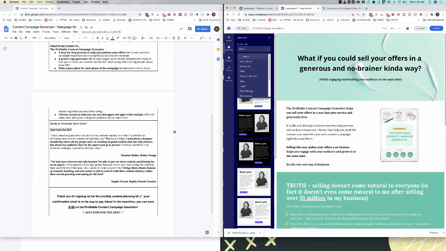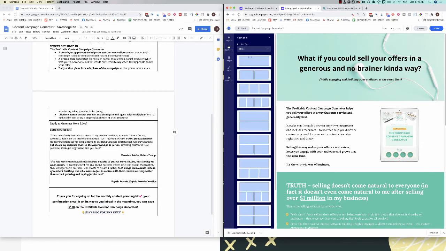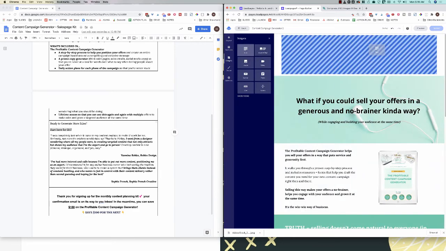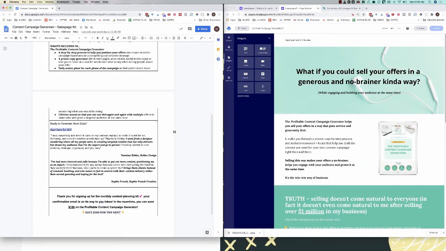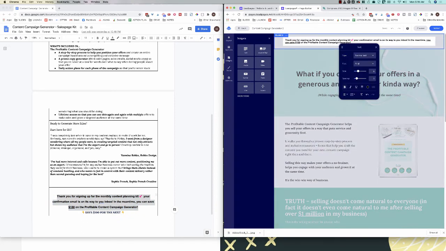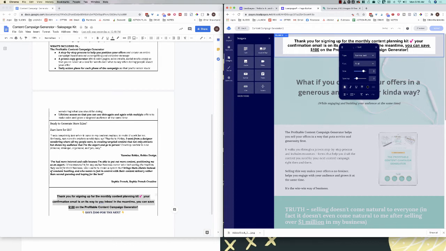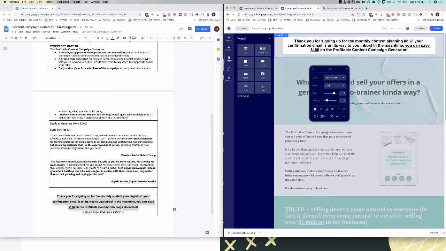So I'm going to show you how to add a banner at the top here. We're going to go to blank. We're going to drag in our full width section above. And then I'm going to go to widgets and I'm going to put text and I'm going to put in my text here. So basically, say that I was using this as a tripwire page or as my thank you page. So thank you for signing up for the monthly content planning kit. Say they were coming from that. Your confirmation email is on its way to your inbox. In the meantime, you can save $100 on the profitable content campaign generator.